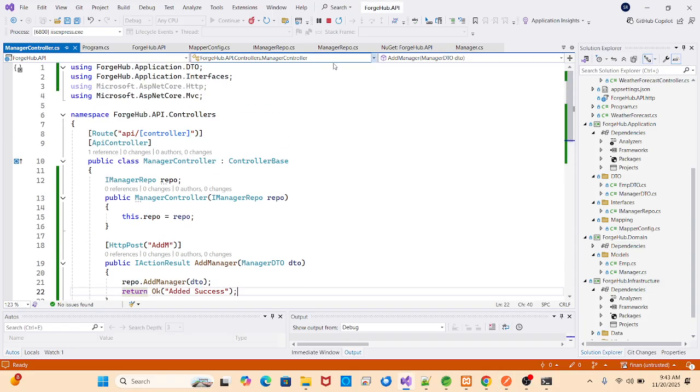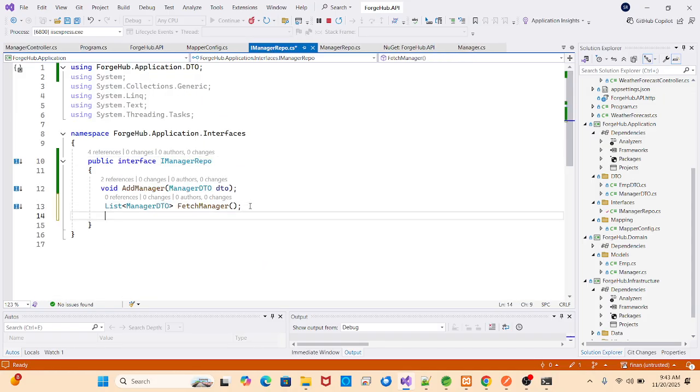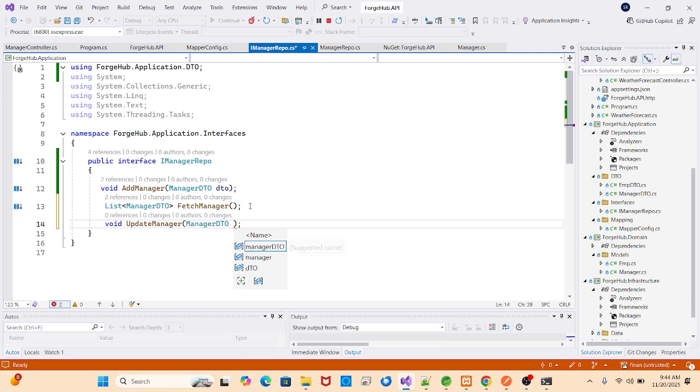Again, I'll come into the interface. Same, can I take the void only here? You will give it update manager. Here we have to send the same details.